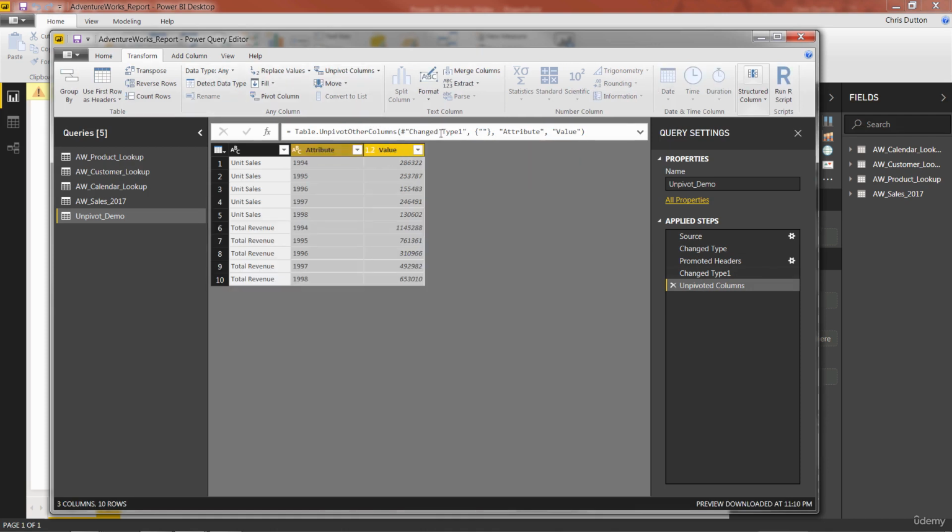And there you go, it's transformed my year columns into year rows, labeled attribute, which is okay, we'll fix that later. And that hasn't totally solved my problem. I still have total revenue as my rows instead of columns, but it's one step.